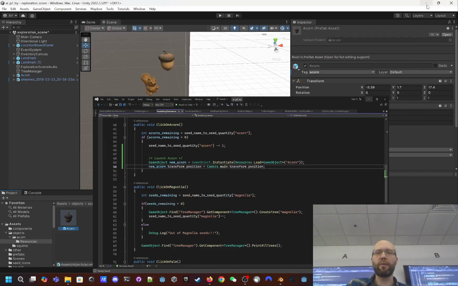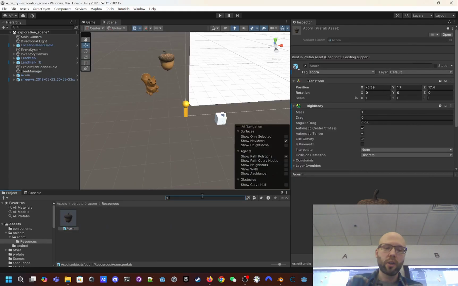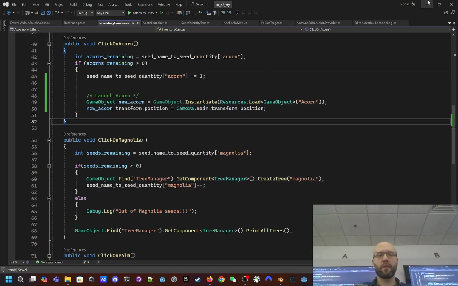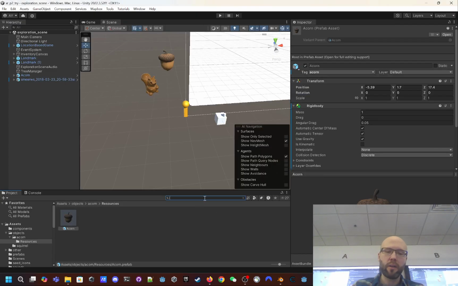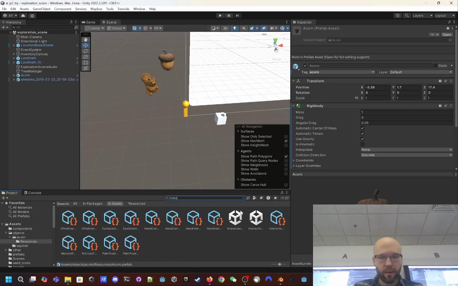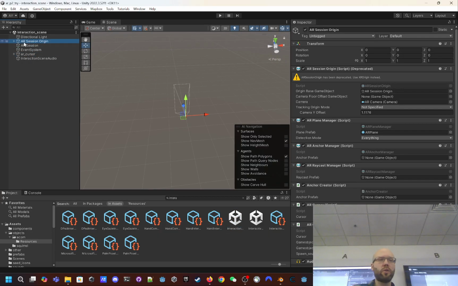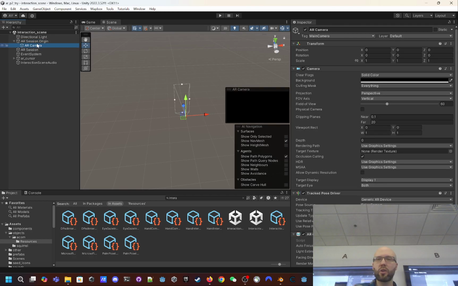Sometimes this breaks, however, so what you might need to do is create a variable, like a public Transform or public GameObject variable, and actually drag in your camera. If you are in the interaction scene, let's go to the interaction scene, boom. You don't have a main camera, but what you do have is a camera that is called the AR camera underneath your AR Session Origin object. This is probably what you need to drag in.